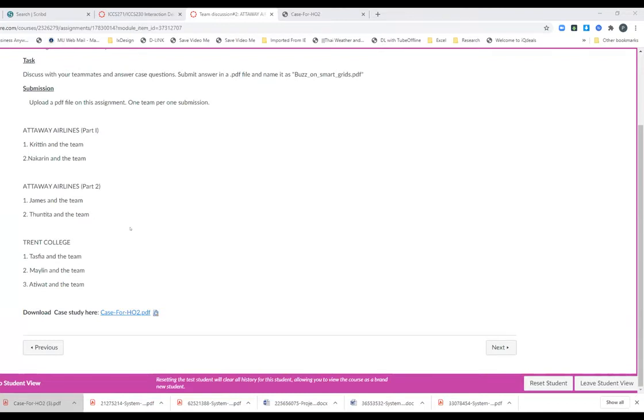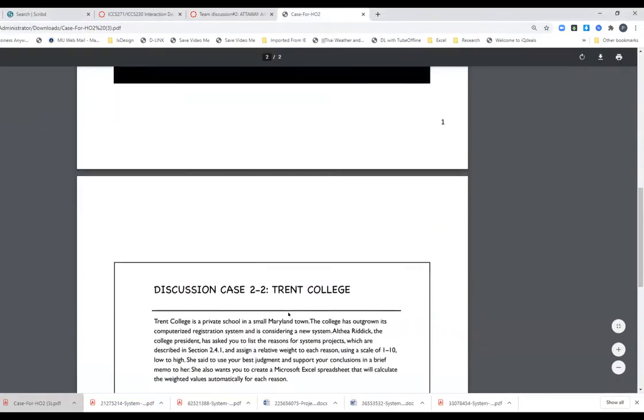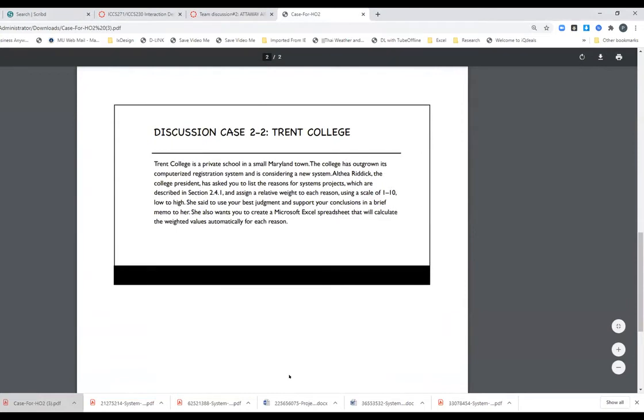The next case is Trent College. We start with Tasphere and the team first. Tasphere and the team, please introduce this case to your classmates before you talk about your proposal or your solution for this case, and then we'll follow with Melin and Activit teams. For Melin and Activit, you can go straight to your solution. Okay, this is the Trent College case.